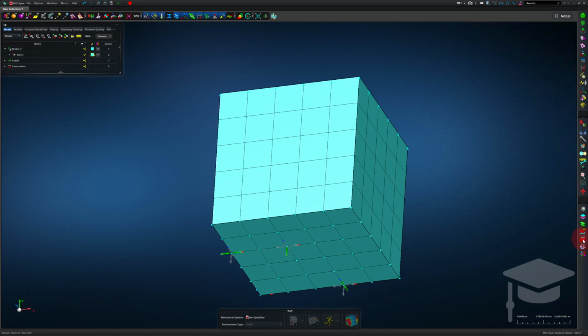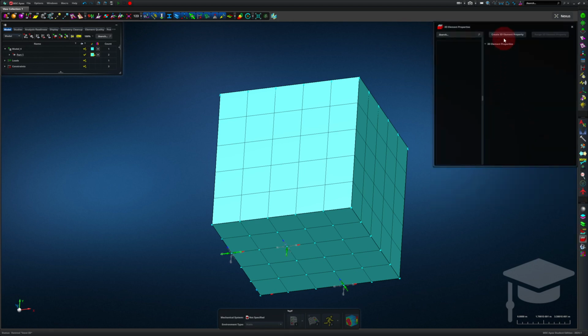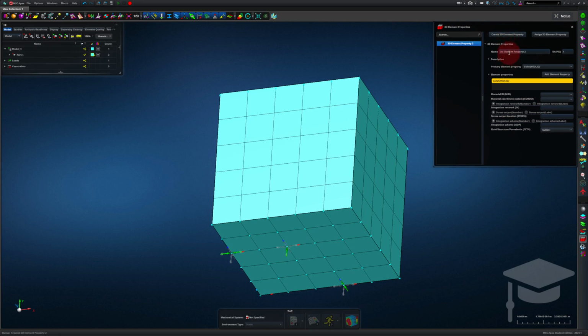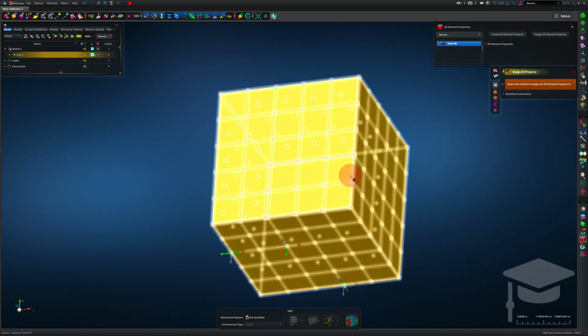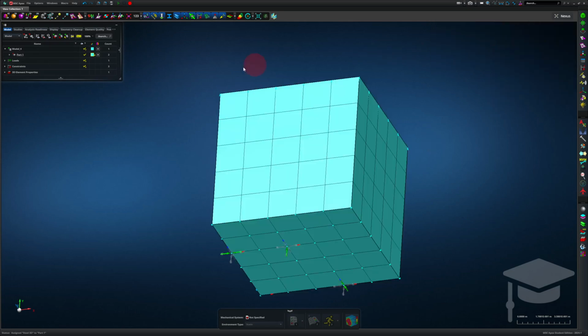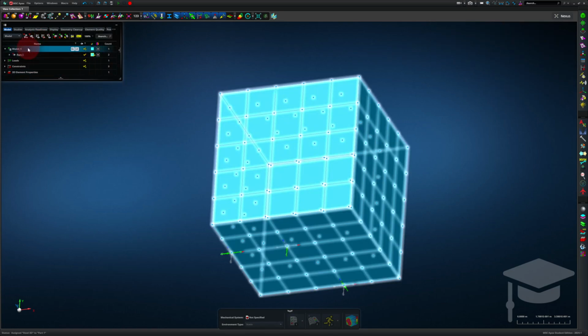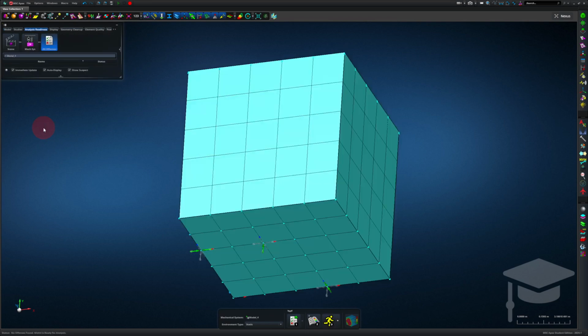Now I'll click 3D element properties, create 3D element property, and type steel 3D. And I'll select a material ID of steel. Now I click Assign 3D Element Property, and I'll click on the part. Let's get this simulation ready to run. I'll right-click on the part and click Place in Analysis Scene. And let's hit Run and see what happens.